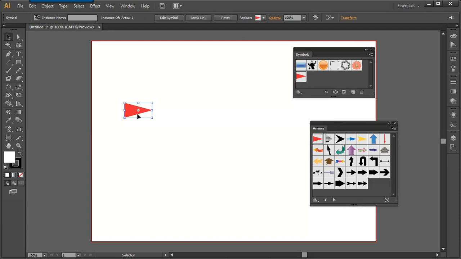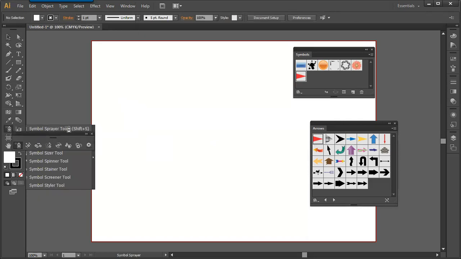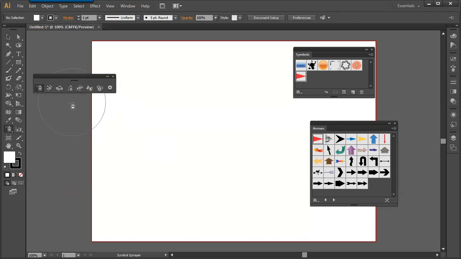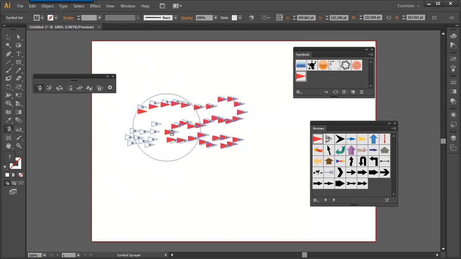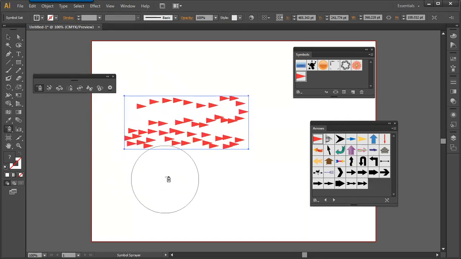Now, how to apply the symbol on the screen? Through the symbol sprayer. These are a bunch of tools which help to spray the symbol on the screen. That's why the name is the symbol spray tool. Shift S is the tool hotkey. Now the method of working, just drag like this. I hope we have seen that the symbols are now placed on the screen dynamically.